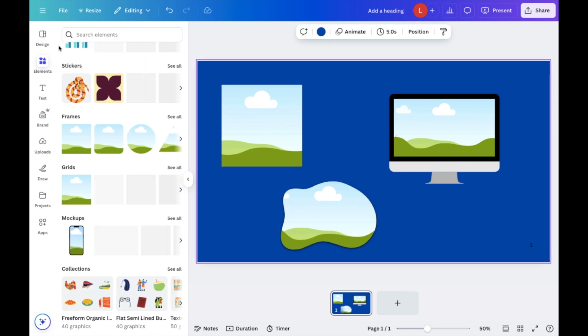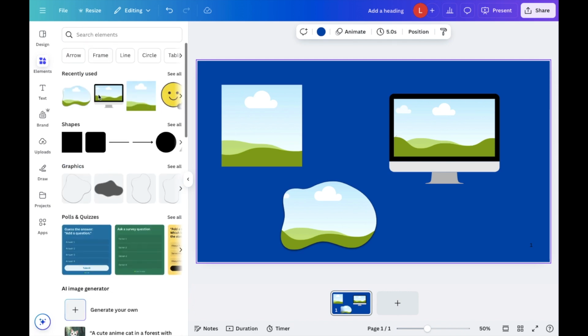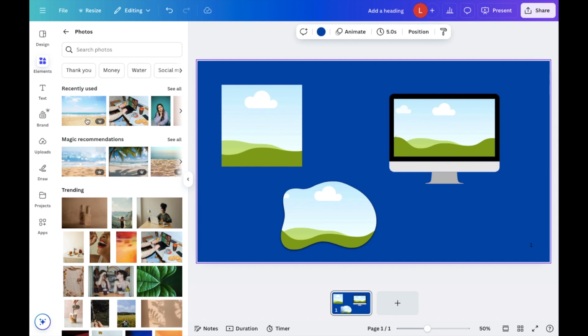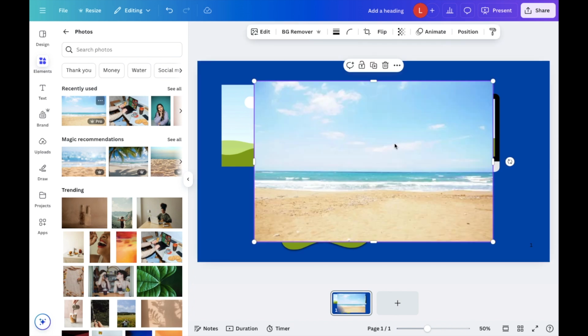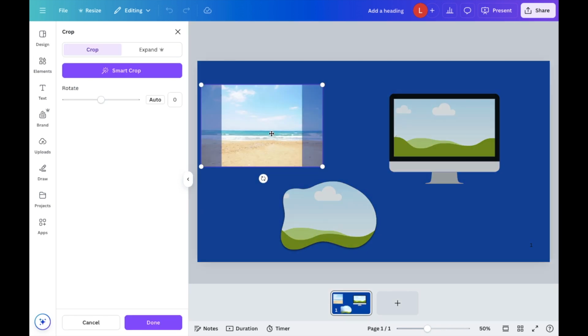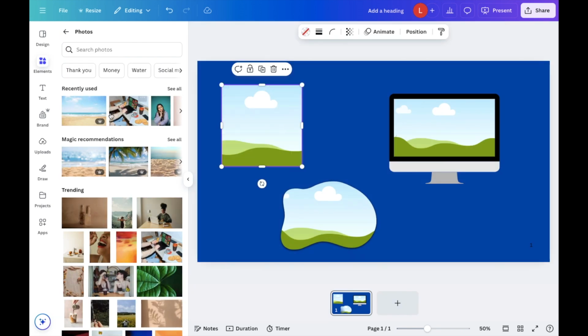So if you were to go to elements right here, and you want to search up elements of, I don't know, we'll just go with photos right here. Then we'll select recently used. We can use the photo right here of the beach. Beautiful beach right here. So if you were to slide this into this frame, as you can tell, it's right here. Double tap it. You can kind of crop it whatever way you want. So we'll just do that.